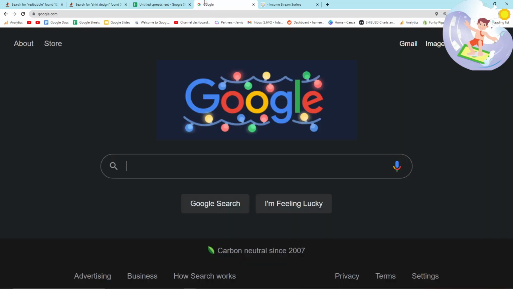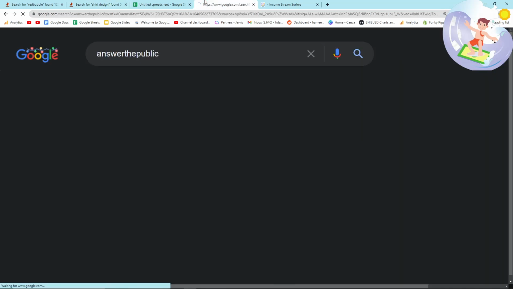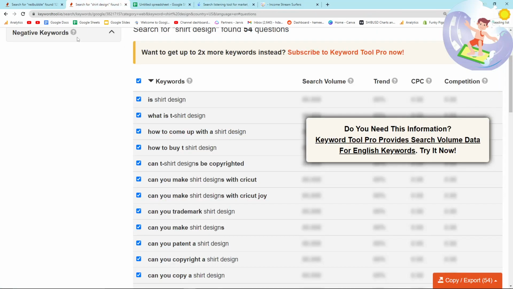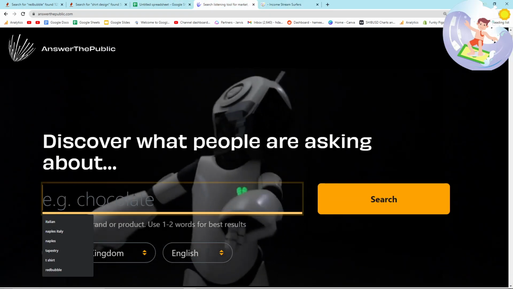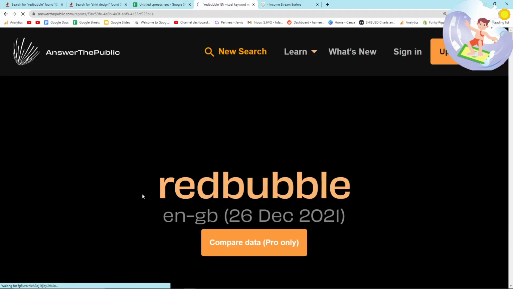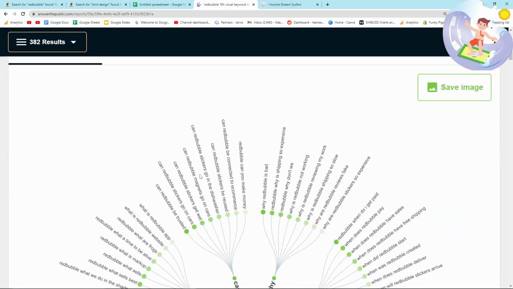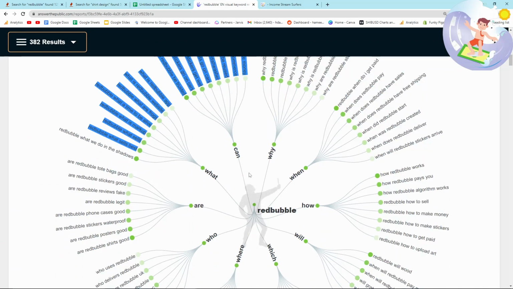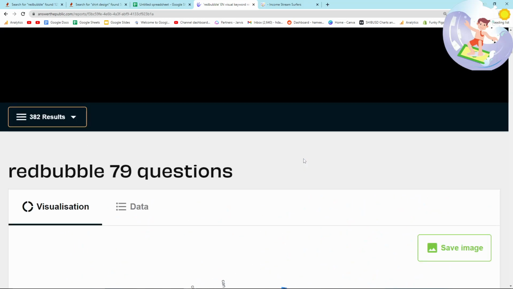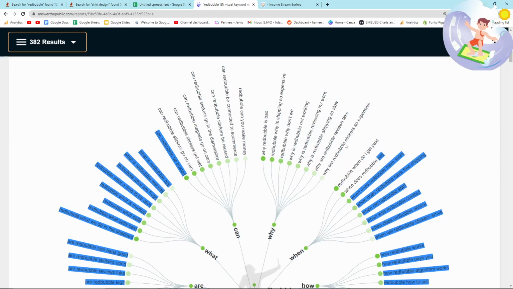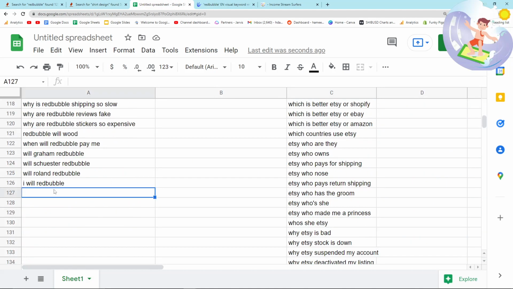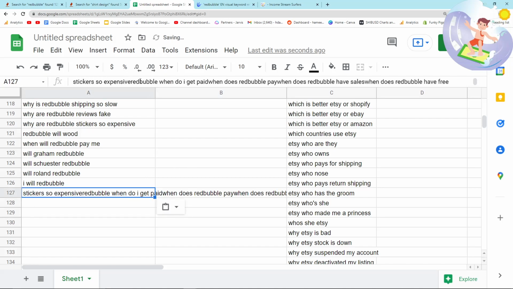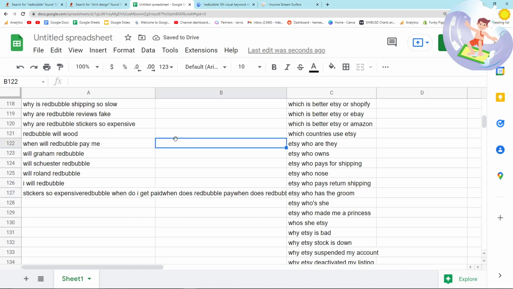So I would also use AnswerThePublic for your main categories. You can only do one a day, although maybe it works if you use incognito mode. So I'm just going to type in Redbubble here, and this will give us some more questions that maybe the other one doesn't pick up. So definitely make sure that you get some of these keywords as well. Let's see if we can just paste them here. This probably won't work. It doesn't work. That's fine. You can put them in, you can separate them with commas, which should help.